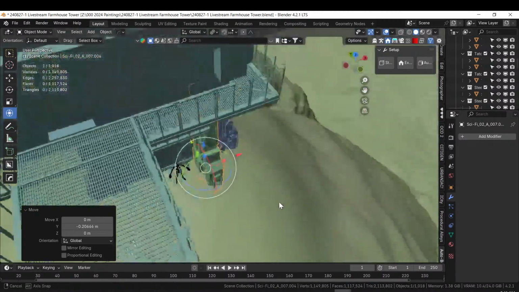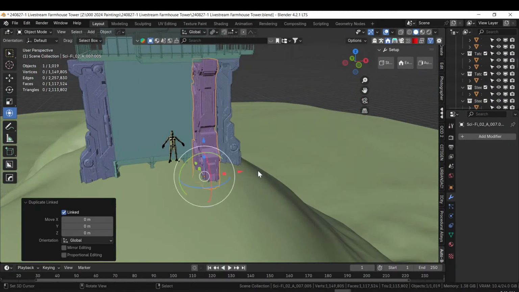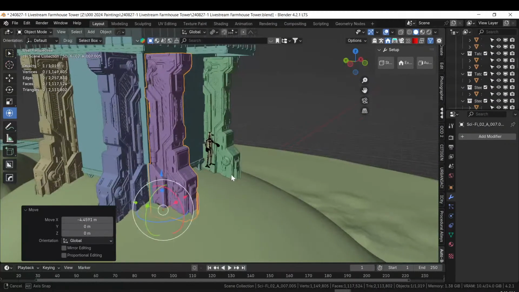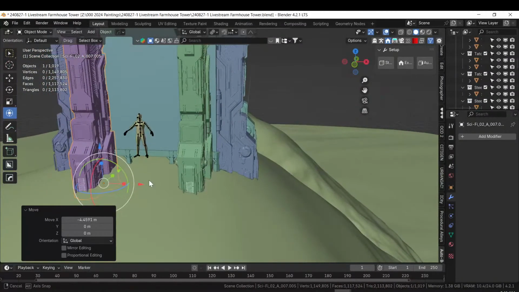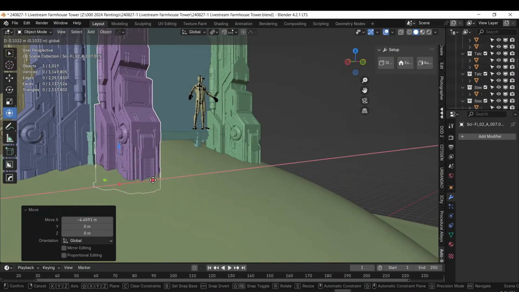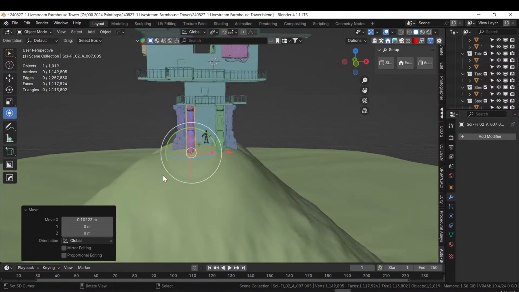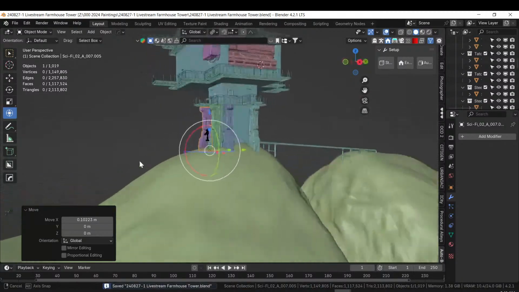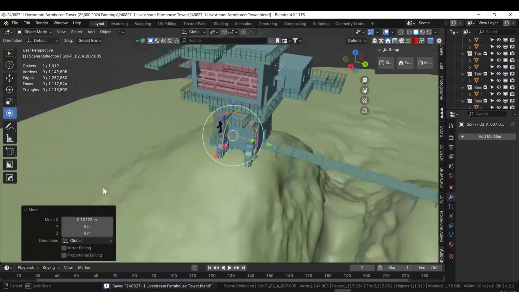Cool. That's okay. Let's move it back, so it's just kind of over. We kind of got it going just after that platform support thing there. Cool. That's cool.